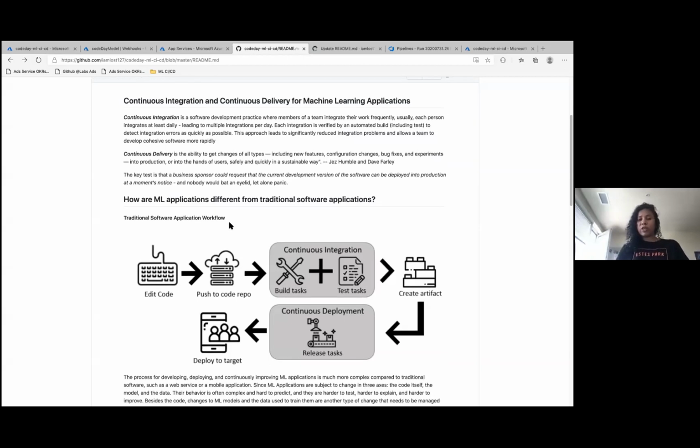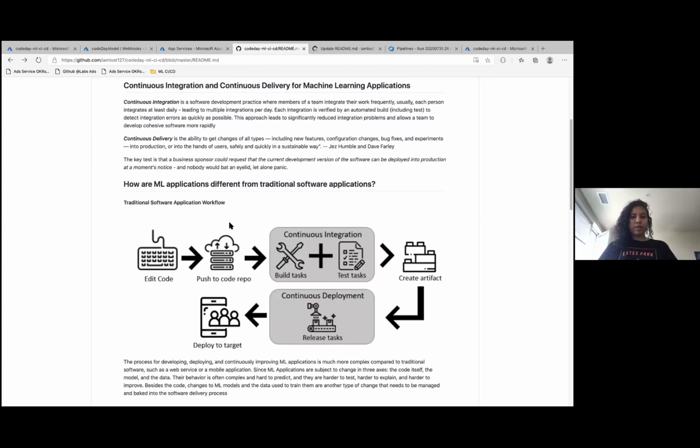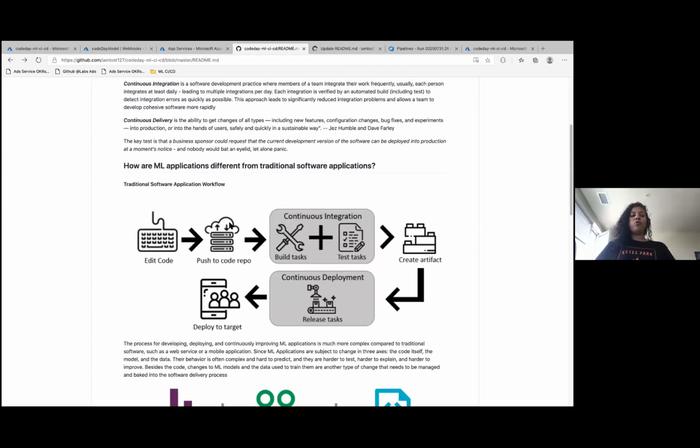Let's try and understand how ML applications are different from traditional software applications. As most of you might know, a traditional software application workflow looks something like this. You edit your code, you push it to the repository, there's an automatic build trigger, which runs some unit tests and integration tests in the background. And if everything is good to go, an artifact is created, and that artifact is continuously deployed into production with a continuous deployment pipeline.